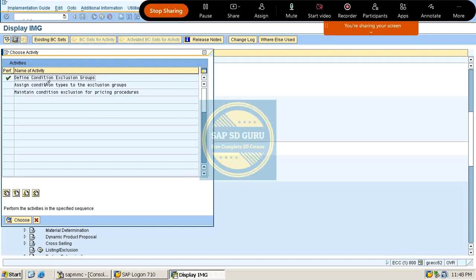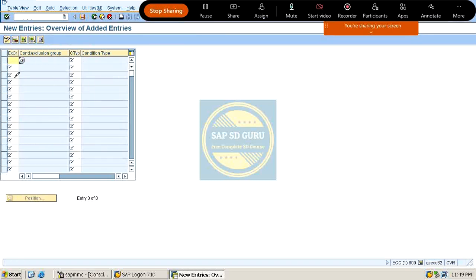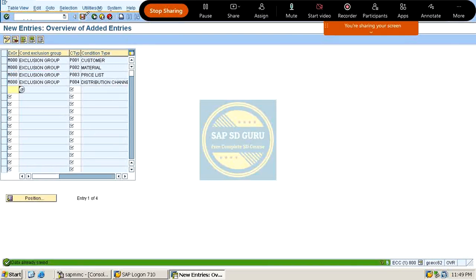Now assign condition types to the group. So in that group I will assign the condition types. What is our exclusion group? M000, for which I am going to assign P001, P002, P003, and P004. So we have 4 condition types, right? So I am assigning all of them here.